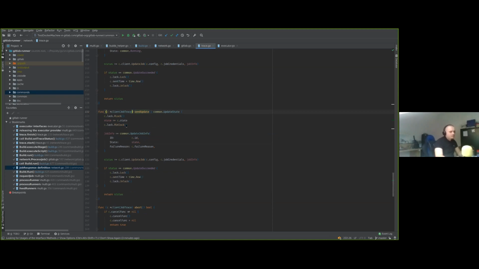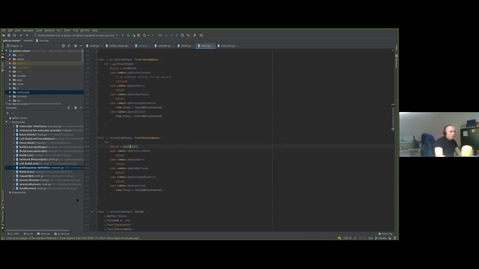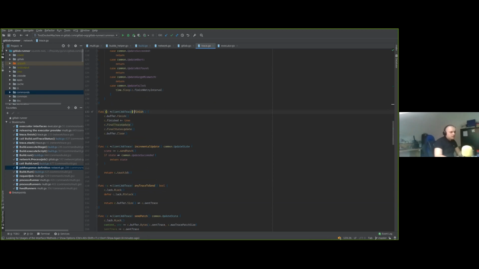the final update. Here we can see that this is the place where we set the state of the job, where we pass the failure reason that was detected on the runner side, and we loop through this until we get one of these states. If there is some internal failure, then we will try to repeat it. So, back.